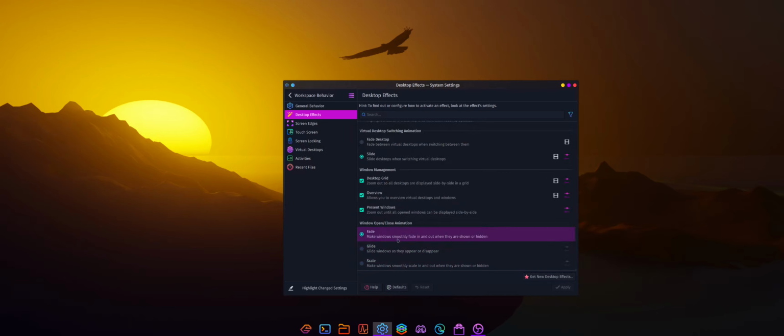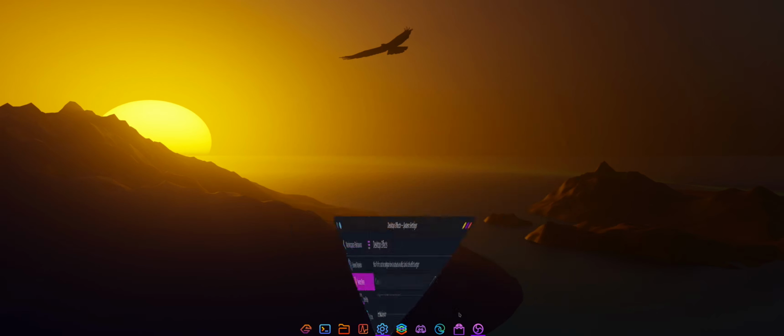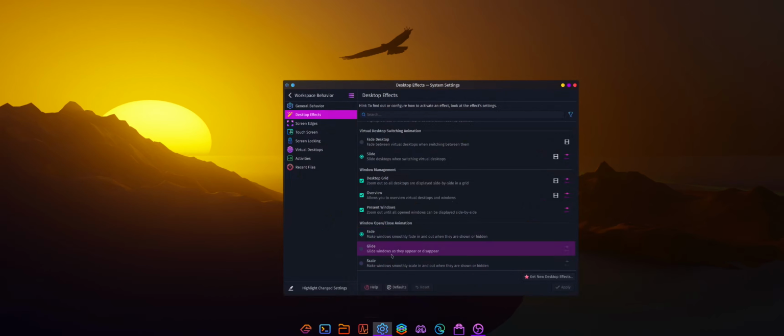Also, we have fade, so when I minimize, for example, it will kind of fade, not directly scale or glide. Also, there is an option for that.